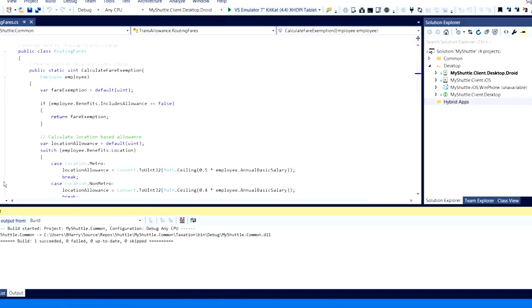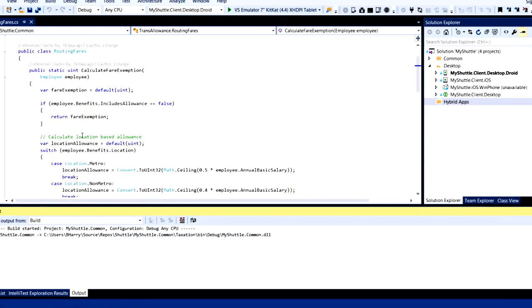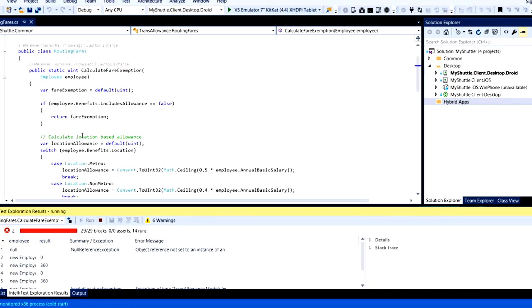Let's say I've got this code that I've inherited, and I can simply right-click in this method and say, run IntelliTest. What IntelliTest is going to do is go compile the code and examine it thoroughly, at the bytecode level, and understand all of the branches and all of the branch conditions, and go generate the exhaustive set of inputs that generate distinct outputs, and then show them to me.